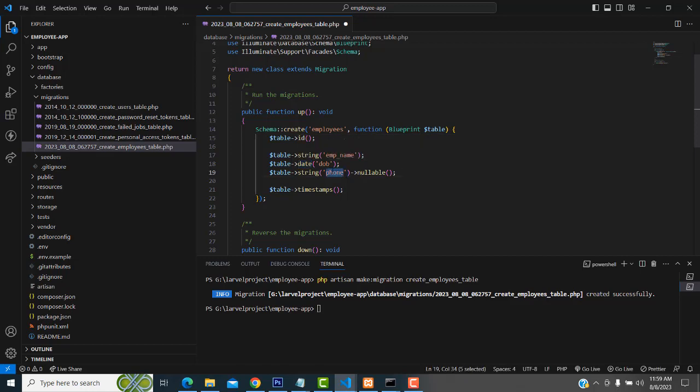For the phone number, I'm not doing any validation. You can store it as a string, no problem. If you want, you can change it to integer, but I keep it as string. I'm not going to do any validation here. I just save the record into the database. This is nullable. After finishing this, you have to save it: File, Save All. Only then will it work.